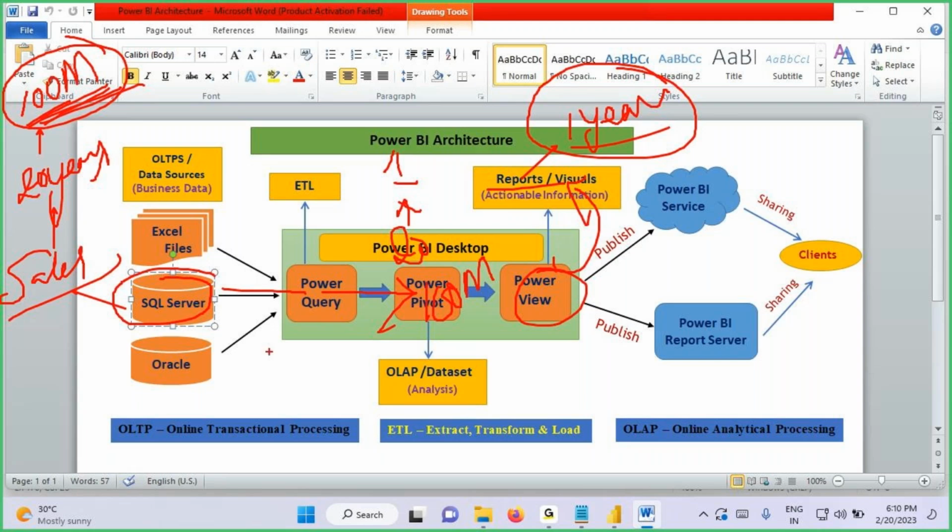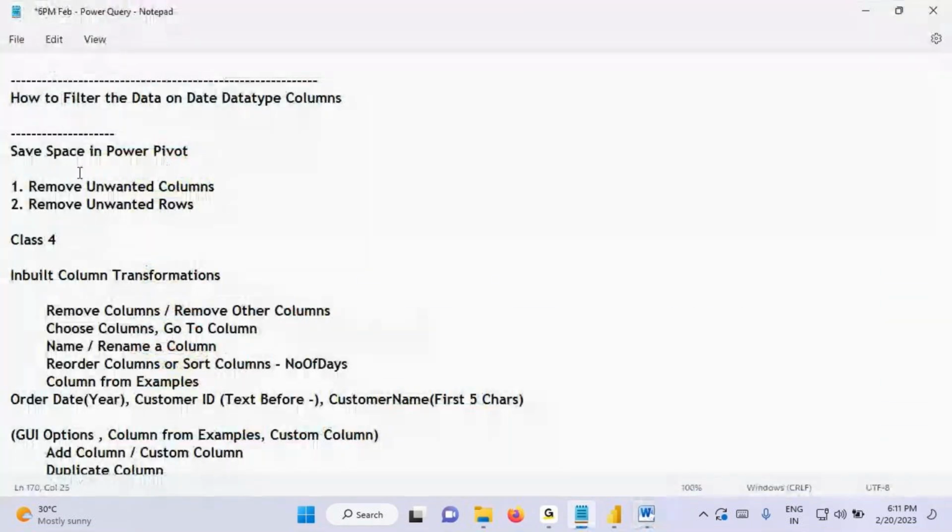But what we need to do is, so I already discussed a concept called filters. Filters will remove unwanted rows. The two major ways to save space in Power Pivot are to remove unwanted columns. A lot of unwanted columns will be there when the client provides the data. So I'll show you how to remove the unwanted columns. These four options will help us remove the unwanted columns. I'll talk about that option.